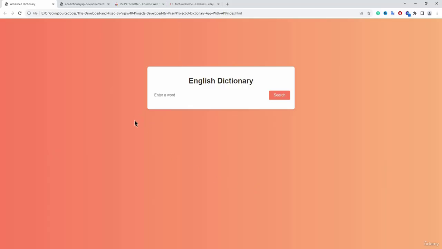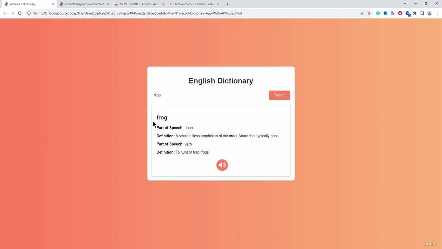You can see it has this nice orange background color, which is a linear gradient effect. Then we have this orange button that has a hover effect, and then we have this enter a word input type, and we have this heading which is English dictionary. If I enter a word like frog and simply click on search, then you can see we get this nice card-like structure in which we get the result: the word is frog, part of speech, noun, definition, a small tardiness, and so on.